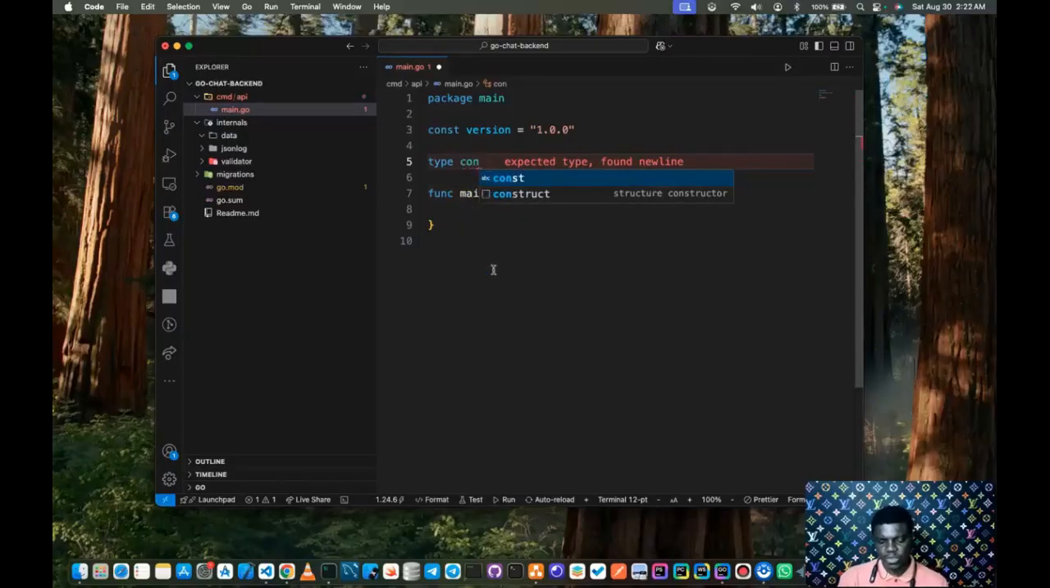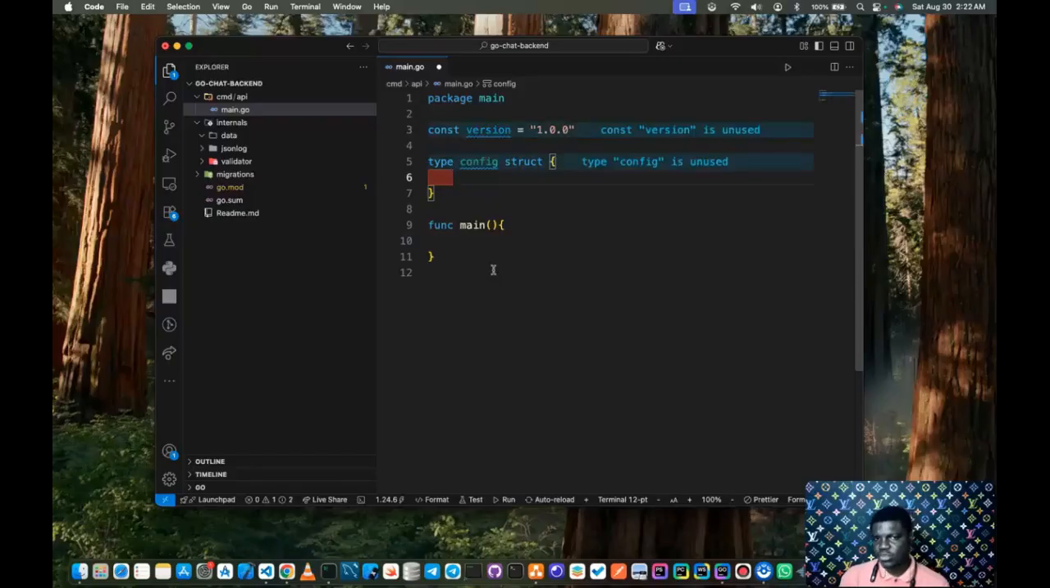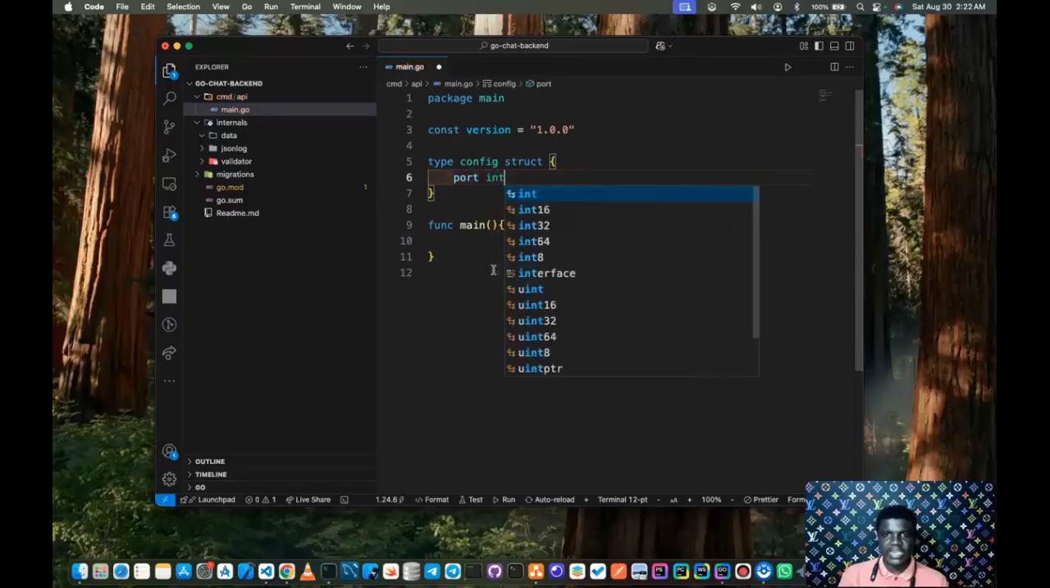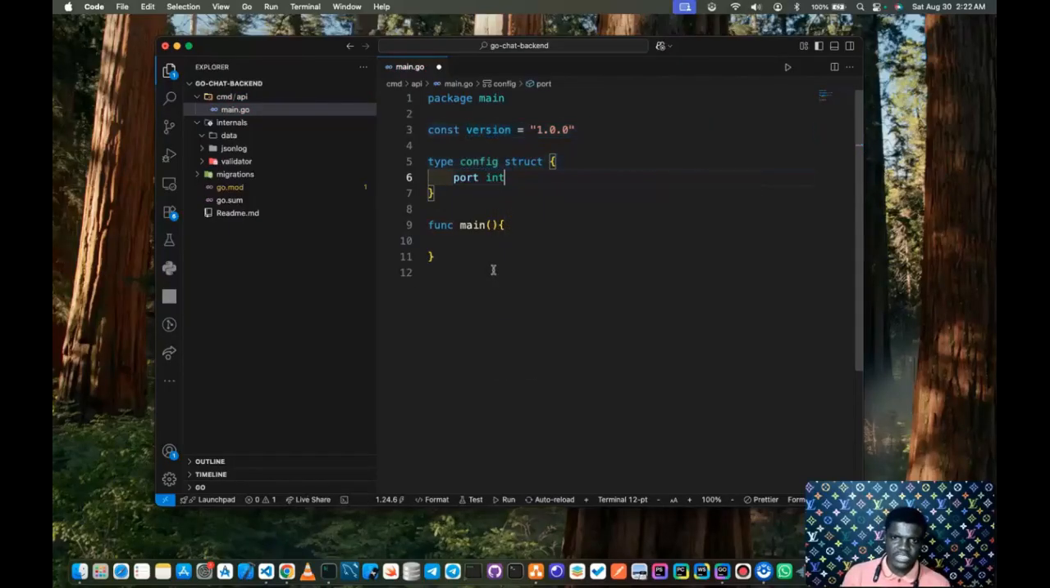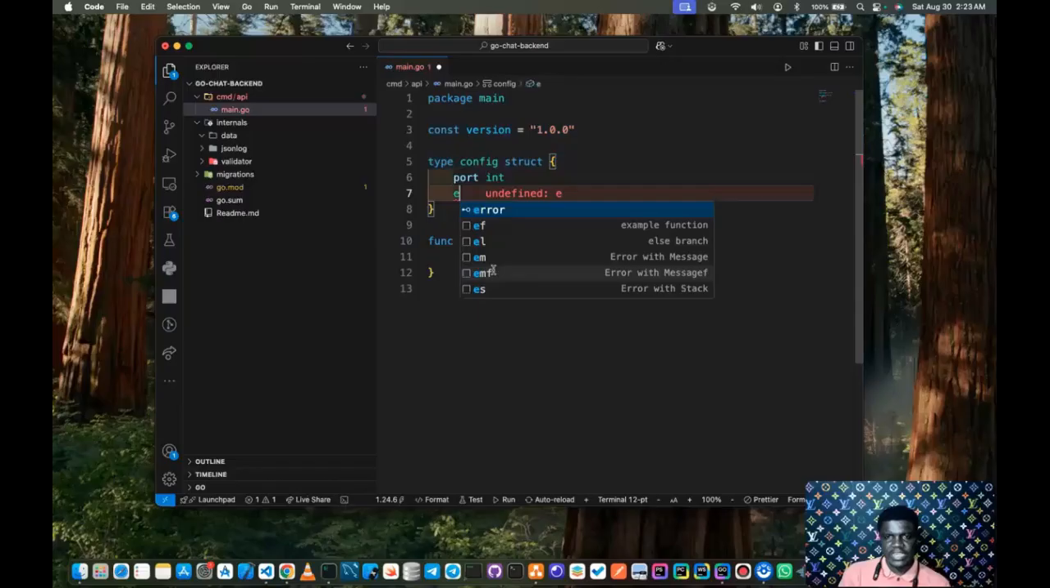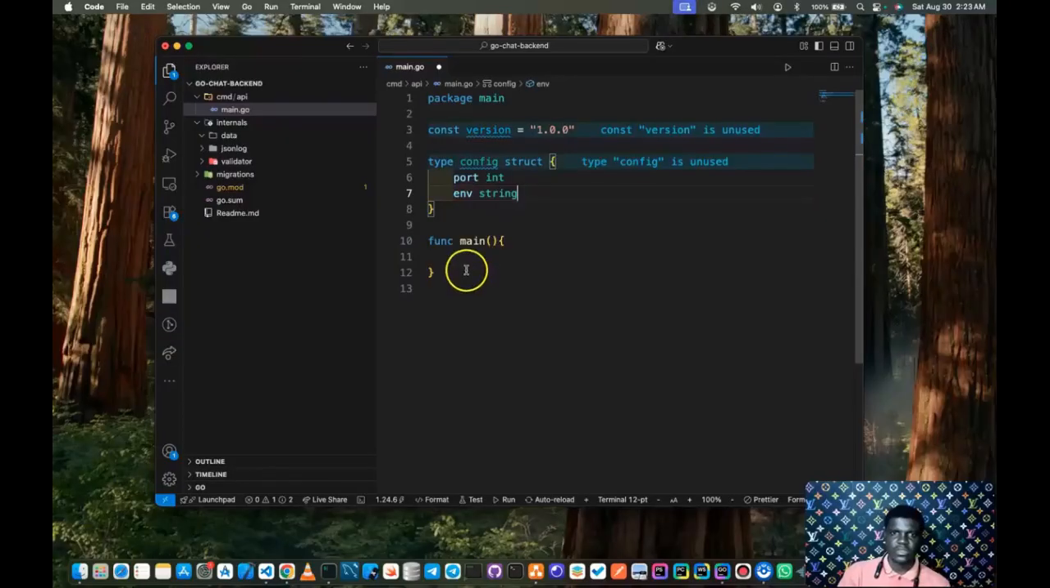So here, the type that I want is going to be config, which is short for configuration, and it's going to be a struct. For now, other things will come, but for now I'm going to have the port on which our application is going to run, something like localhost colon, let's say 4080, and that is going to be an integer. Also I'll have the environment, or env, and that is going to be a string like this one.